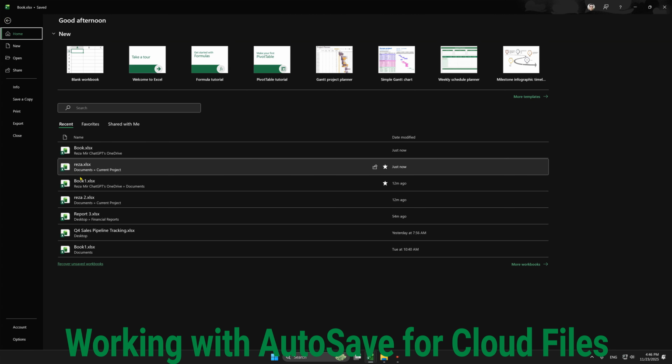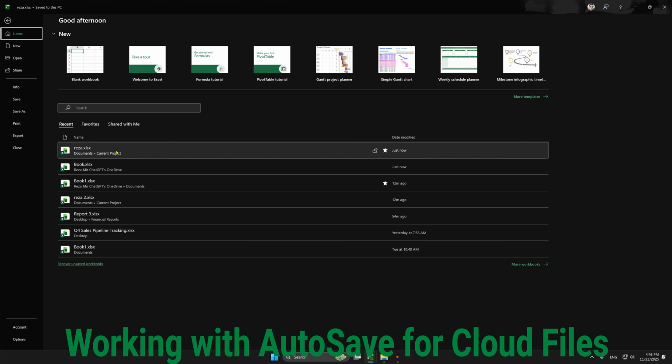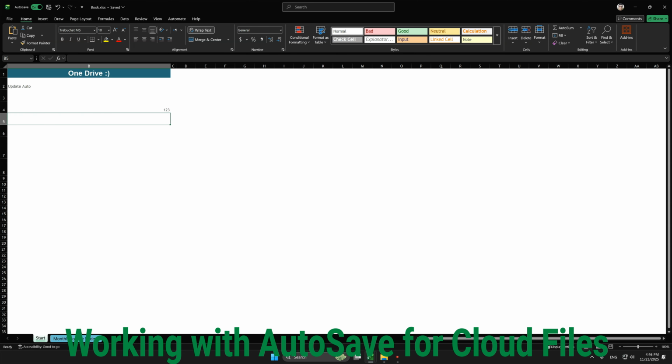Your change is there, right? That's AutoSave doing its job. One more important point. When AutoSave is turned on and you're co-authoring a file with a colleague, you'll see their changes appear in real time, and they'll see yours. Their cursor will show up in a different color, and you'll see their name next to the cells they're editing. This is incredibly powerful for team collaboration.